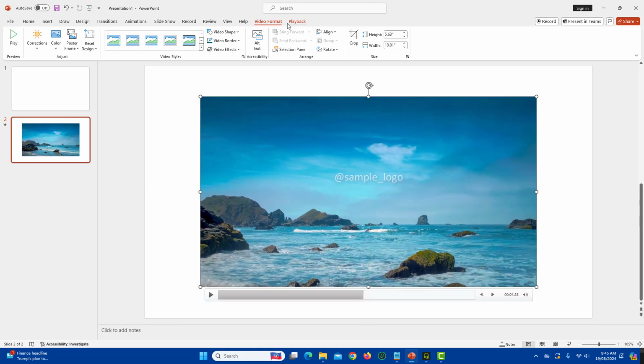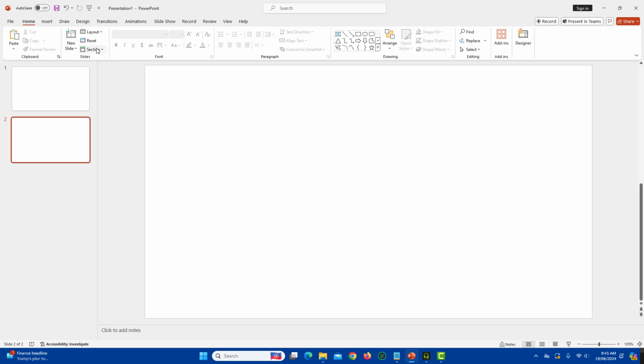And if you go to the video format, you will find various options where you can add a video border, you can use video effects, or you can use the video shape as well. So you can customize it as per your requirements. Let's delete this video and see the second option.